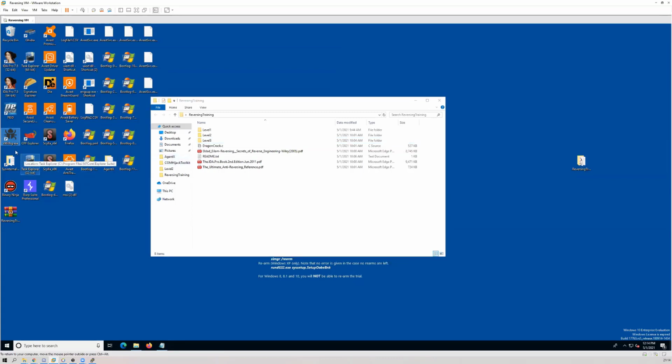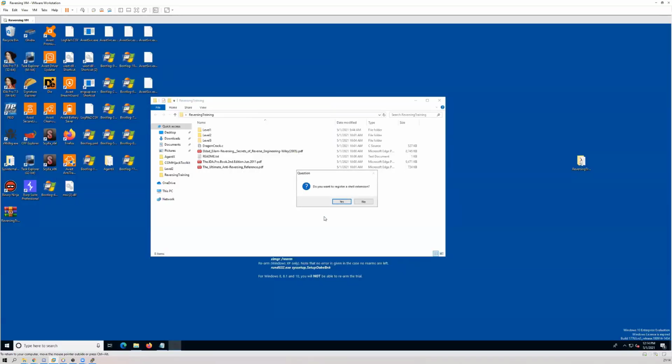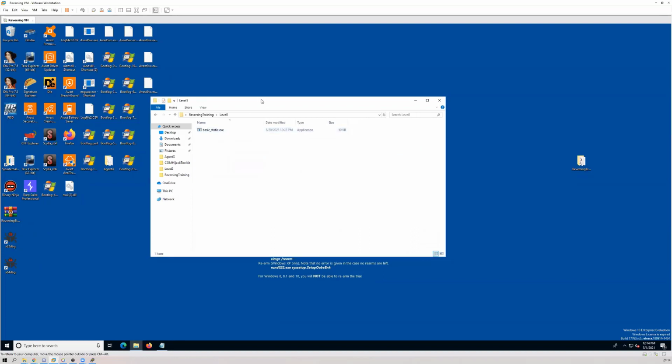So I have an x86 debugger here, on the x86 version. Yeah, let's go ahead. And then you will have these two. Okay, so the first thing, let's start with the first one.